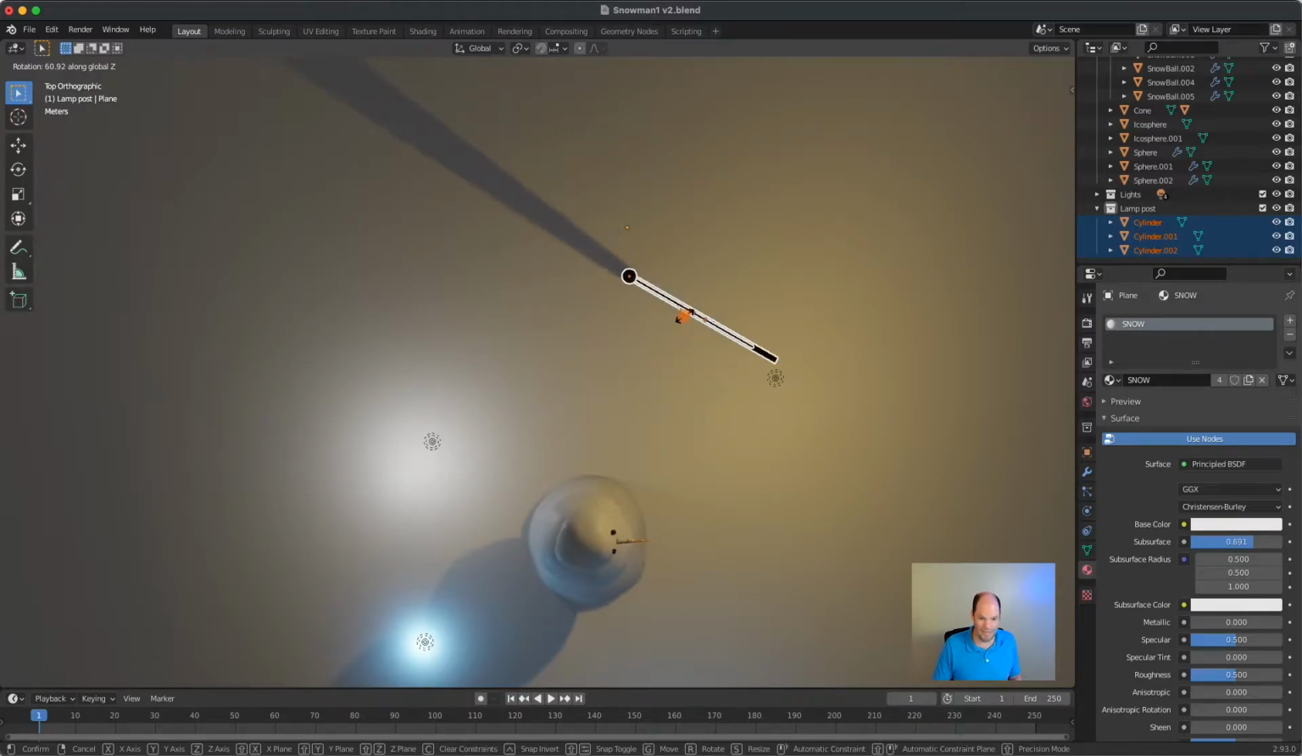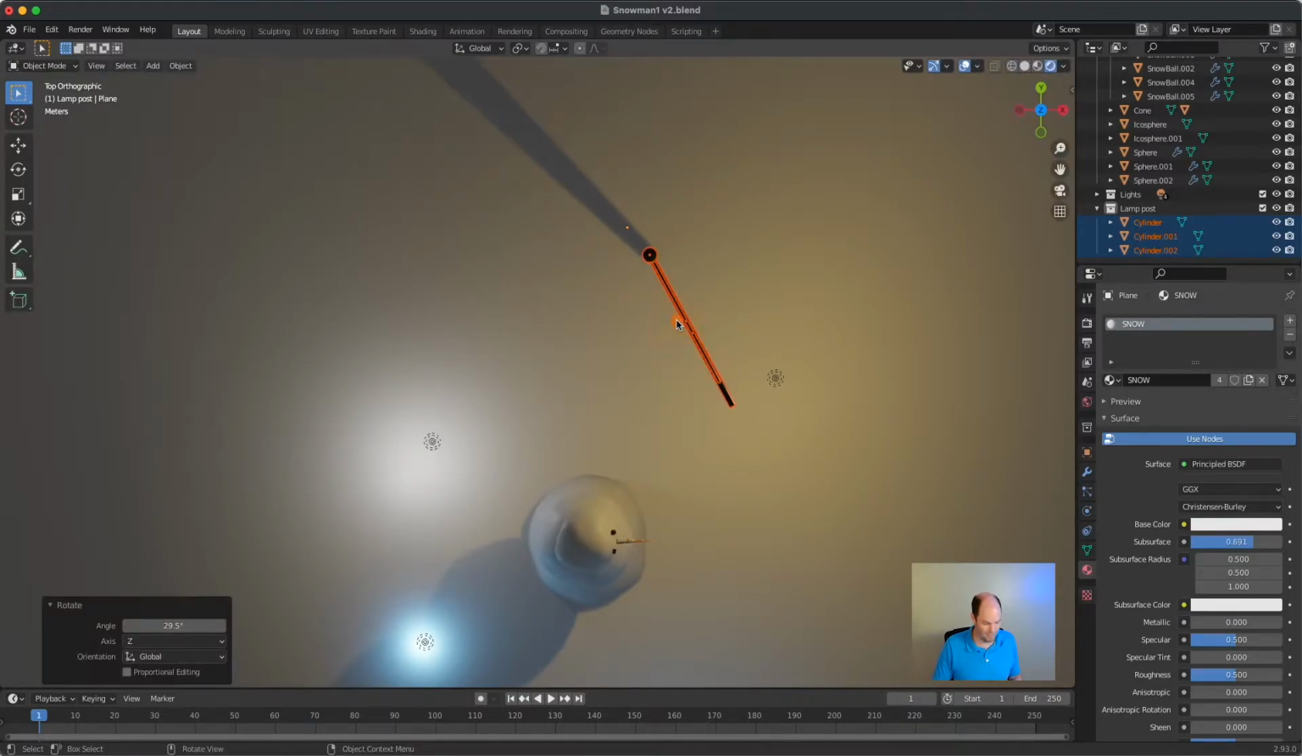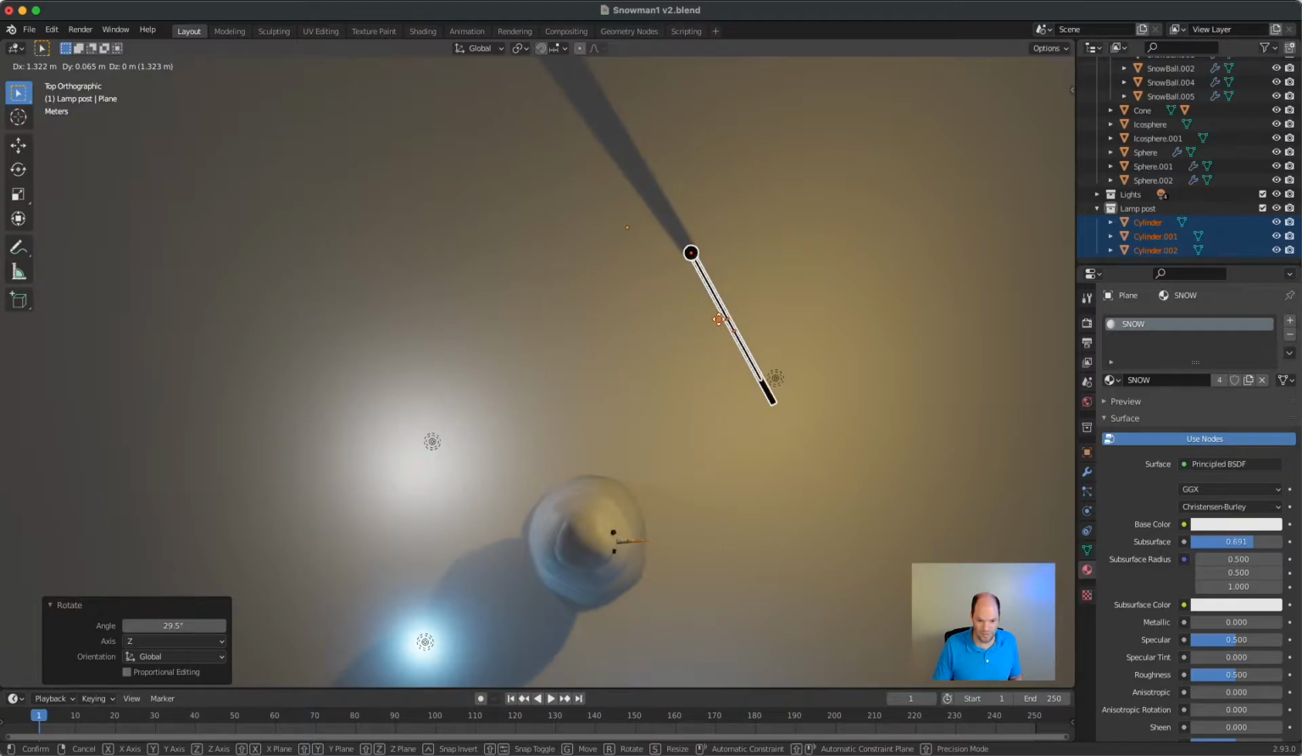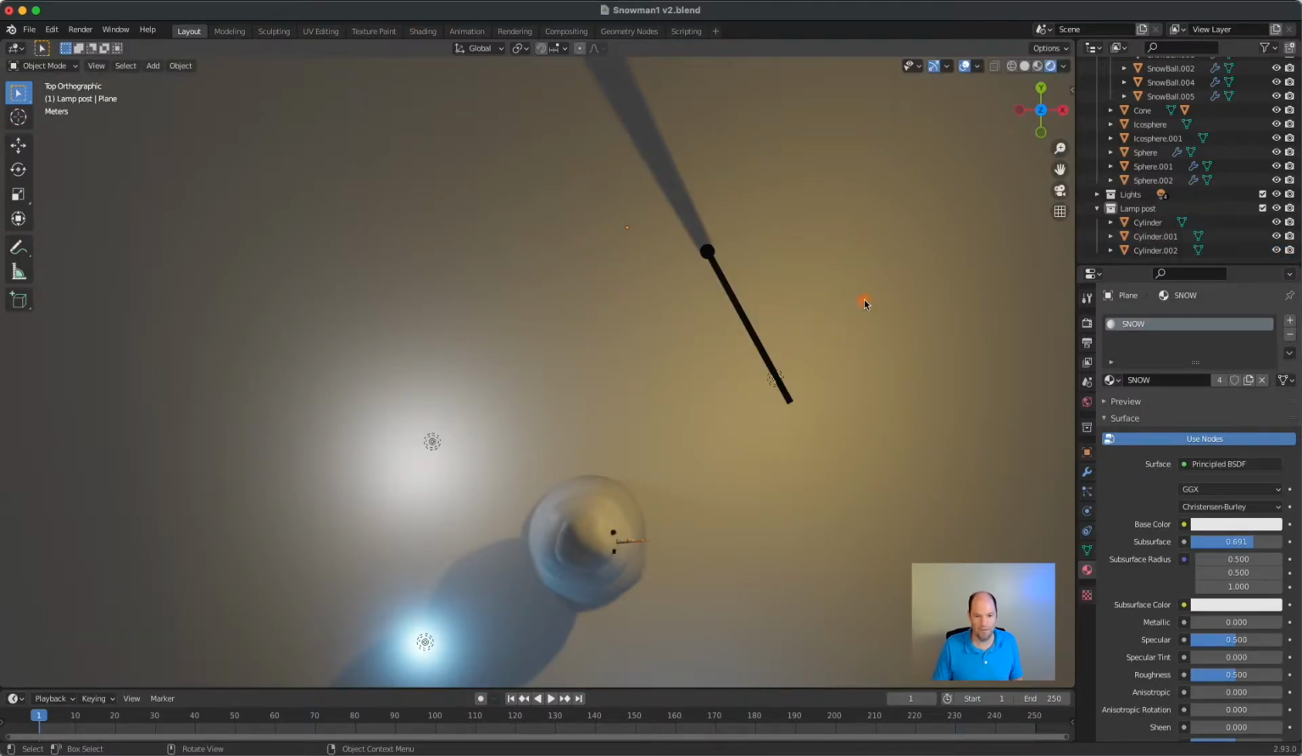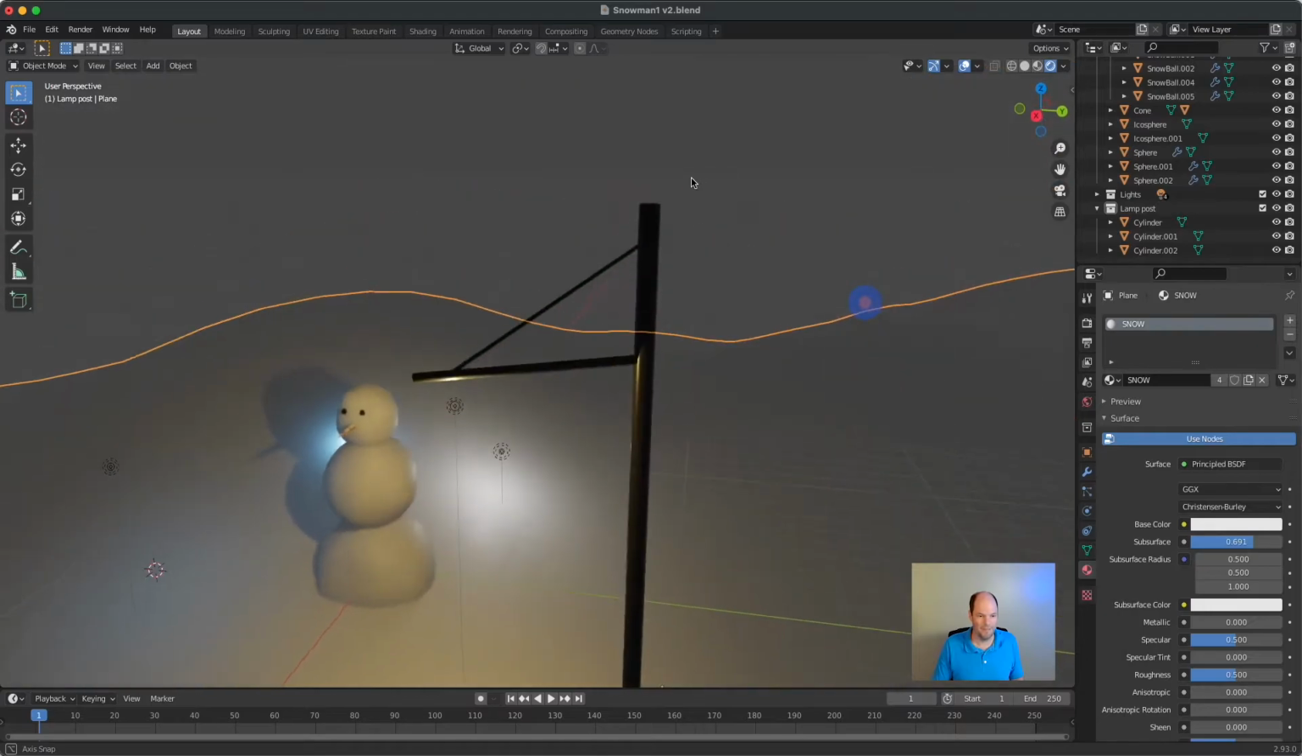I'm going to rotate that around Z, something like that looks pretty good. Then I'm going to just move this so that maybe right where the crossbar, or that diagonal support comes down, is where our light is. Okay, cool. So that looks pretty good.